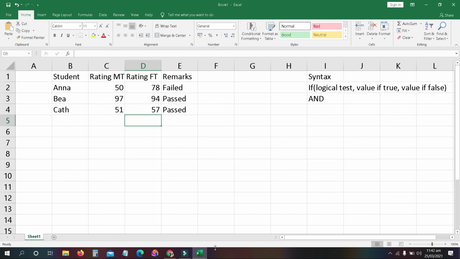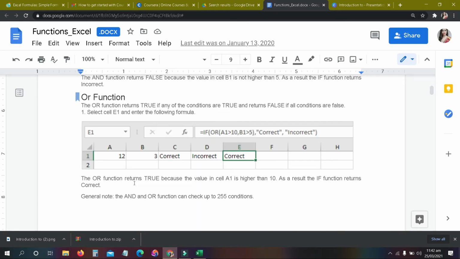Okay, next is the OR function. So, the OR function is the opposite of the AND function. The OR function returns true if any of the conditions are true. Actually, I'm wrong. It's not the opposite of the AND function. So, it's quite different. The OR function returns true if any of the conditions are true and returns false if all the conditions are false.